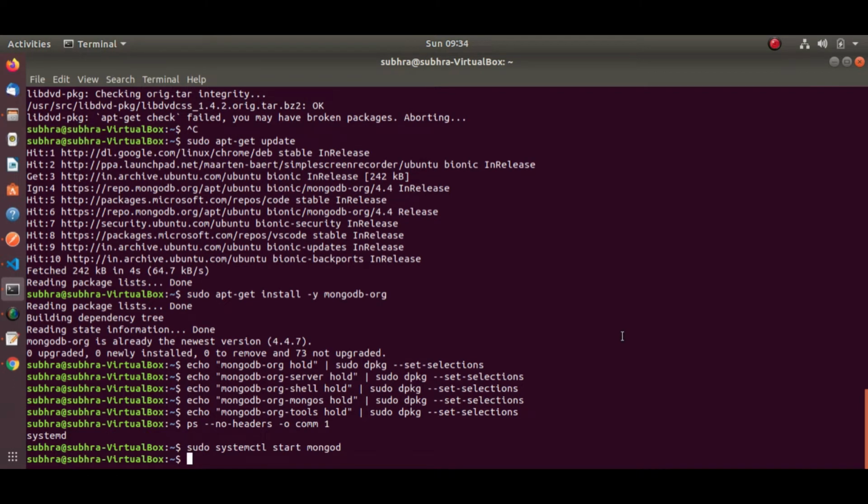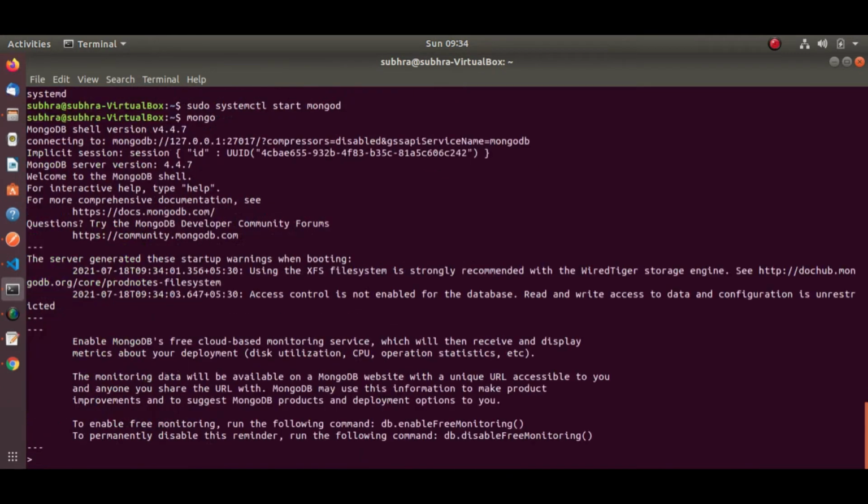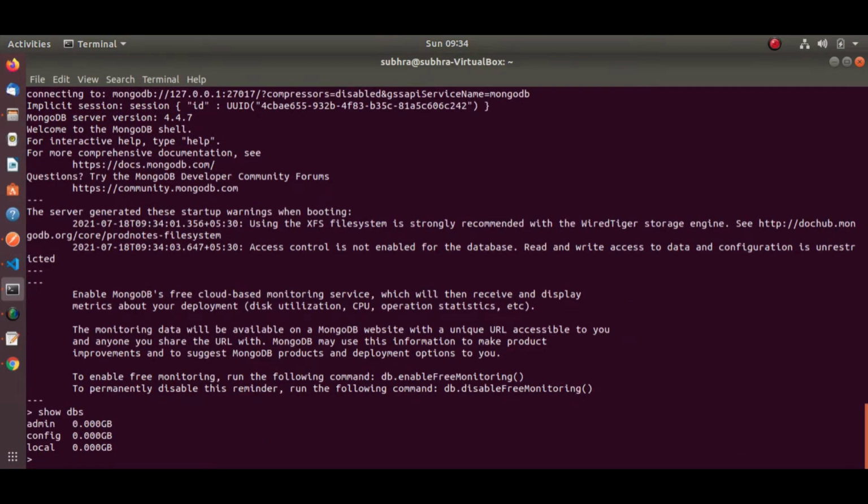Let's check whether our MongoDB is running or not. By typing mongo only, you can check. See, if I type show dbs, okay. So in this way we can install our MongoDB.